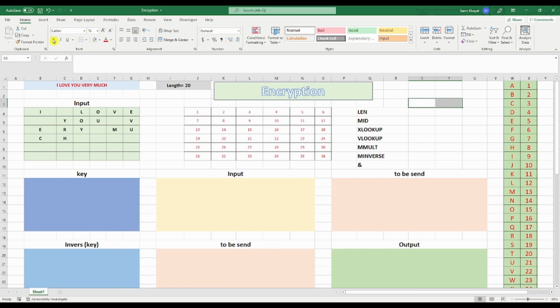Let's make it bigger, bold. Let's say here I have letter E, and I want the computer to return back to me the value of E, which is 5. I will use equals XLOOKUP.